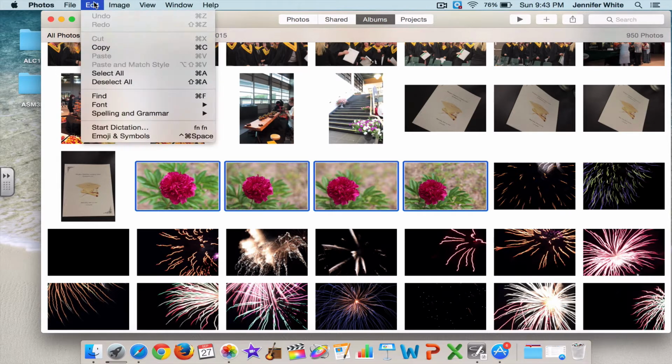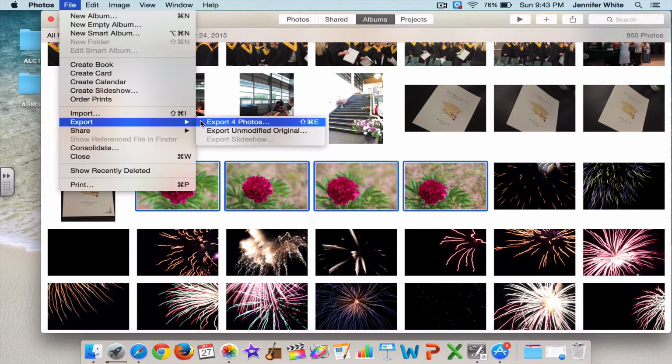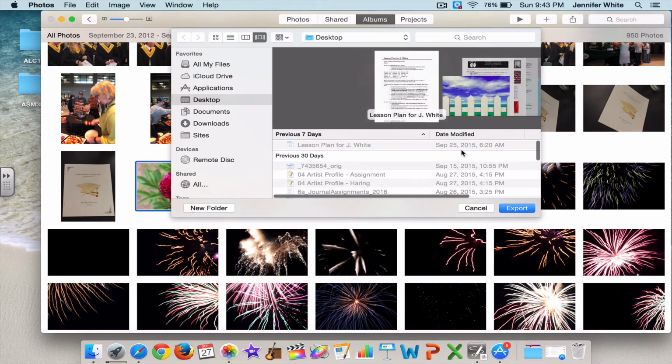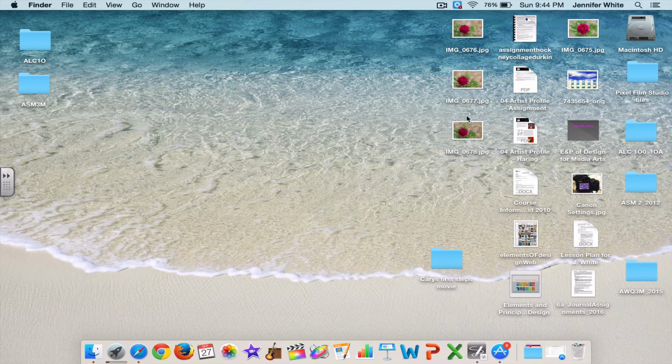So I'm going to come up to here and click File, sorry, Export, and I want to export those 4 photos. I'm going to click Export, and I want to save them as a JPEG, so it defaults to that, and everything looks good here. I'm going to click Export, and then it's going to ask me where I want to save it. I believe it defaults to desktop, so I'm just going to export that to my desktop here. And over here it says export complete. So I'm just going to close this for now. And you can see on my desktop here I've got those 4 images that I want to work with.